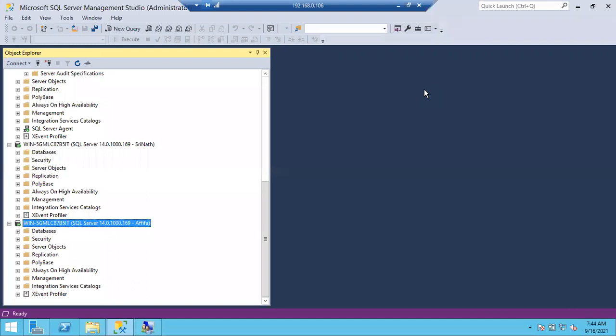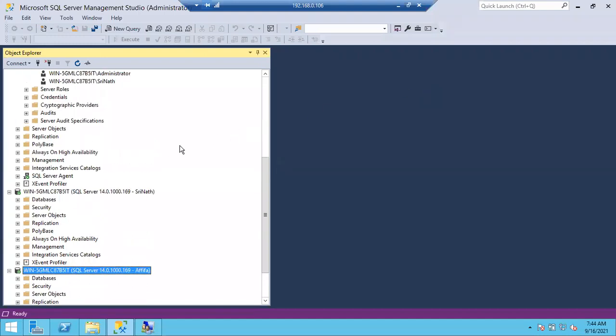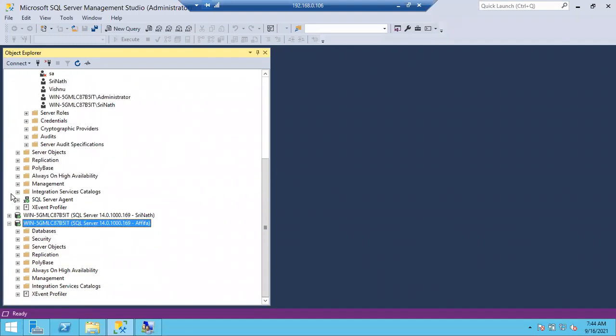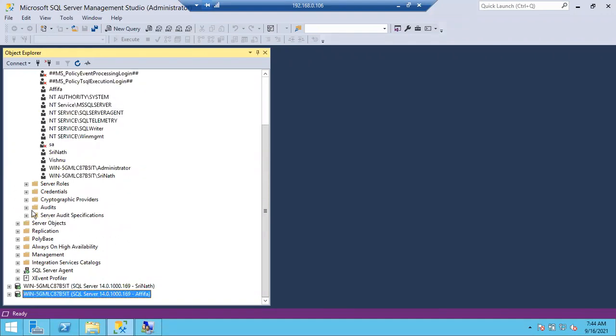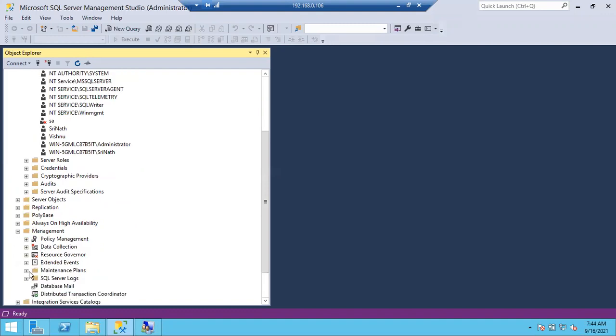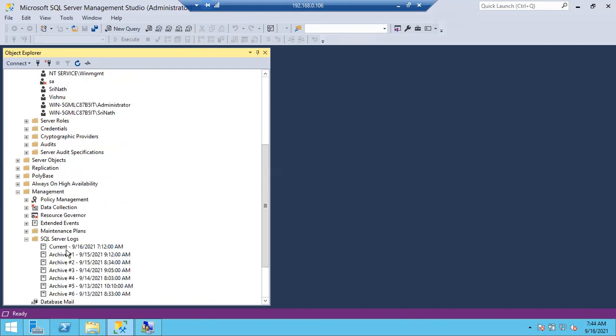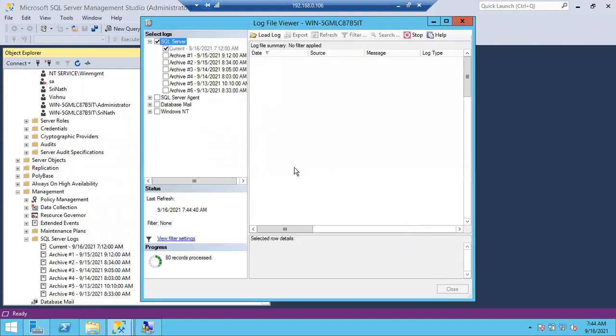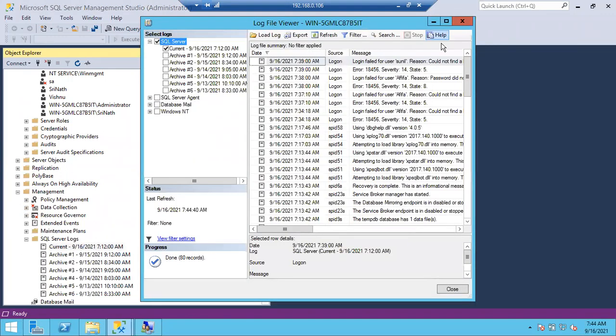Okay, so in such a case, where can we find it? Forget about these two connections, one from Srinath and one from Afifa. Go to the SQL Server error log management. Go to the SQL Server logs, current error log. Double click on it. There you can easily check.